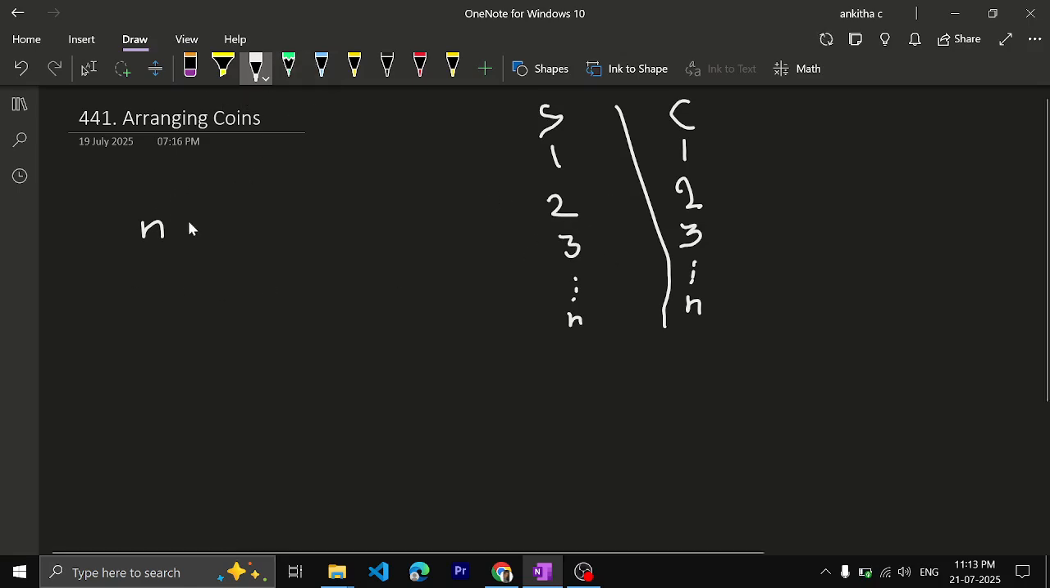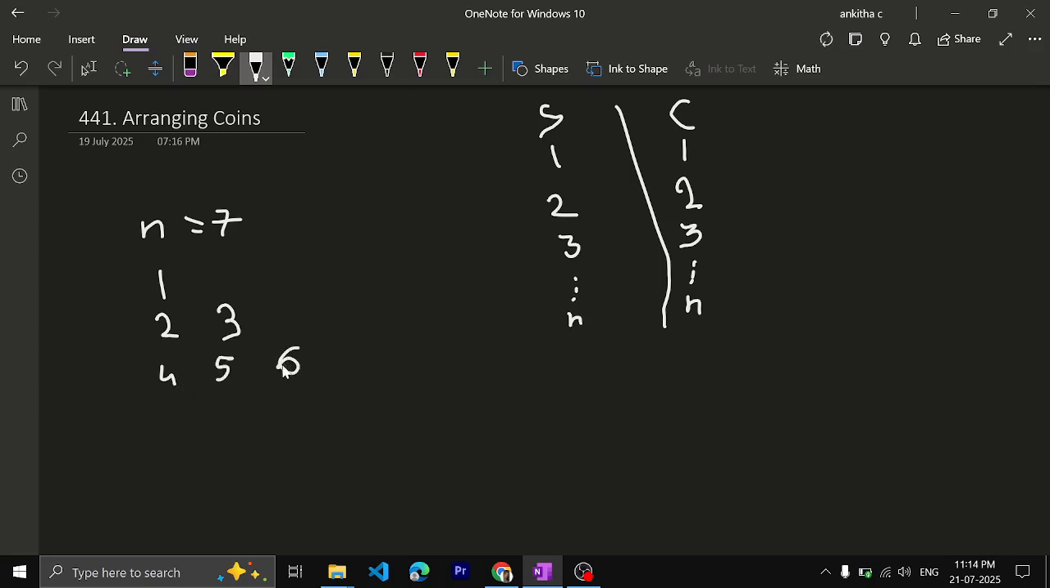Let's take an example, say 7. With 7 coins, how many complete rows can be built in the staircase? The first row needs 1 coin, the second row needs 2 coins, so 2 and 3. The third row needs 3 coins, so 4, 5 and 6. The fourth row needs 4 coins, but we are left with only 1 coin, the 7th coin, and 3 more coins are required. So how many complete rows have we formed? 3. 3 is the answer we need to return.